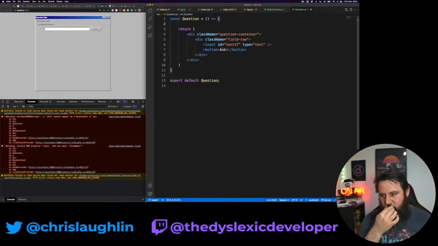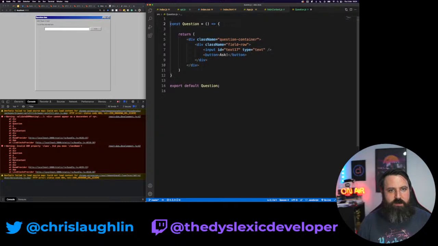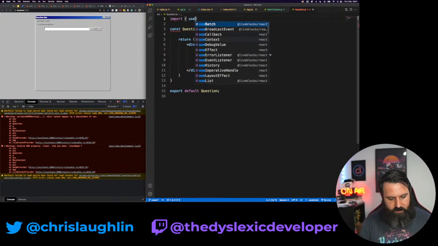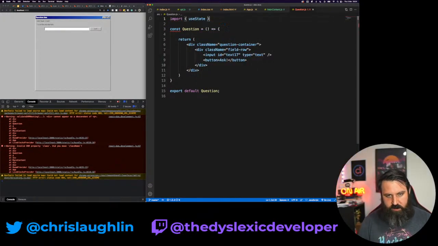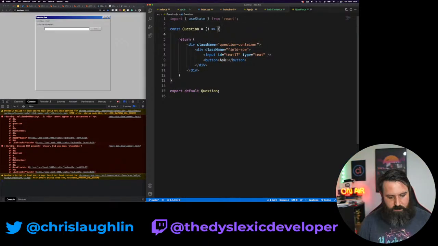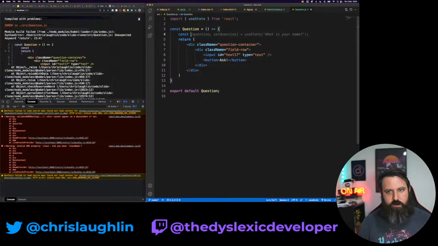So, how's it going? Furious bidding. So, we need some state to manage what we're going to be typing into this input. So now we need to import React, useState from React, and we'll say const question.